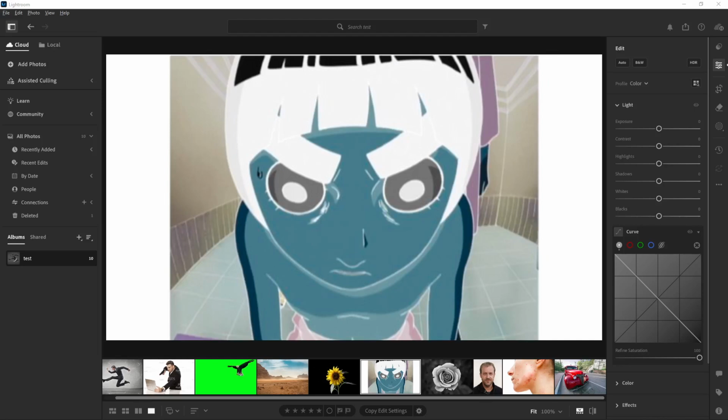And there you have it. A quick and easy way to creatively invert your images using Lightroom's Tone Curve feature.